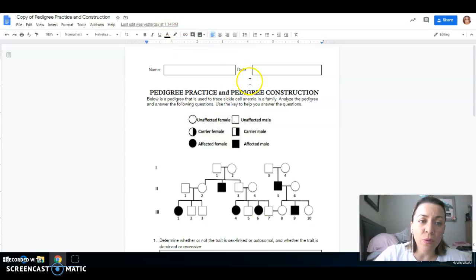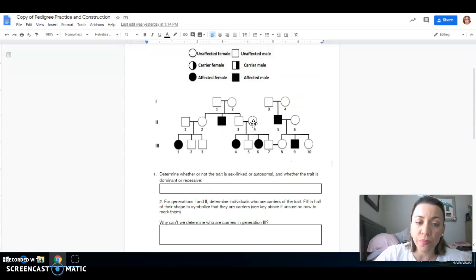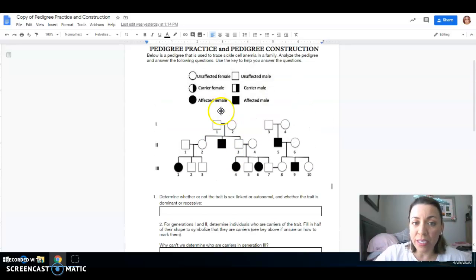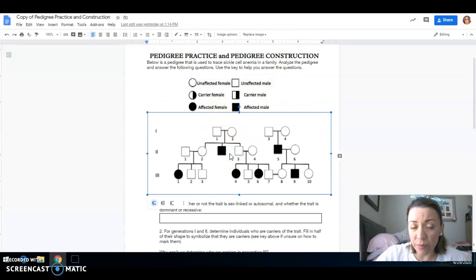The one that you might need help with is this one, pedigree practice and pedigree construction. In problem 2, it says here, fill in half of their shapes to symbolize that they are carriers. And basically you're doing that here in this image that's been inserted here, and then the key is given to you here, and they want you to fill in carriers, right? So this one or this one here would be an example.